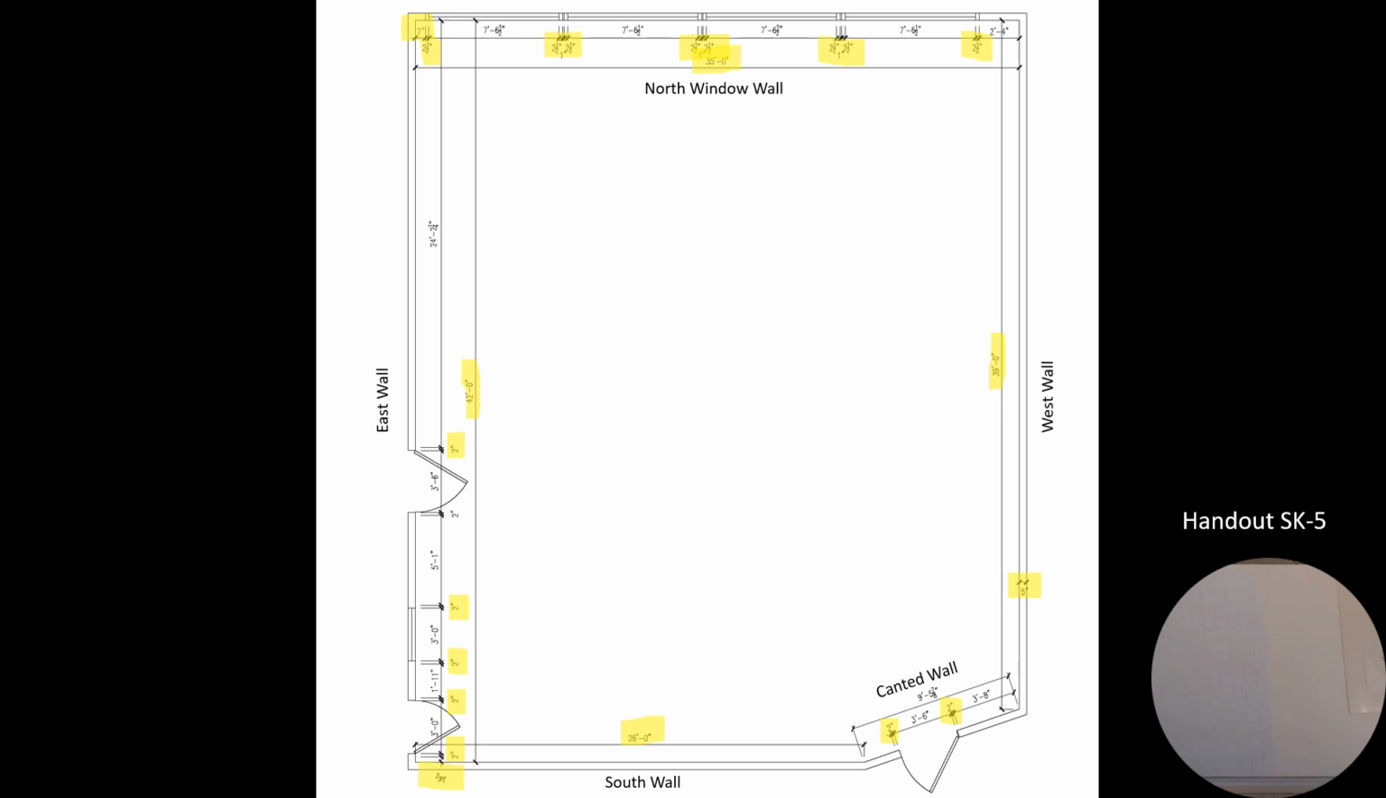Here we are showing SK5, one of the handouts provided in the assignment. SK, an industry standard for sketch. So this is sketch 5. In the upper left-hand corner, along the north window wall, the first dimension is a 7-inch dimension, which relates to the 7-inch return face wall that meets the window previously discussed. The next dimension is a 2.5-inch dimension, which is the left end of the window mullion.